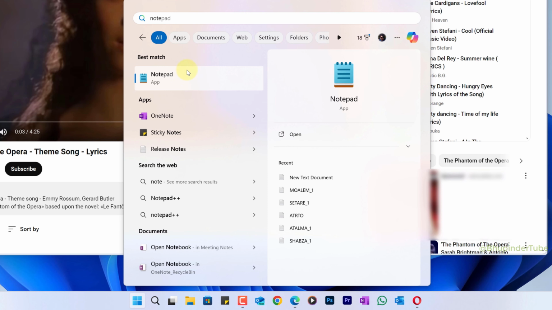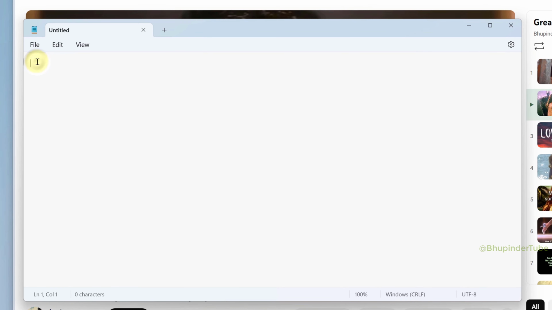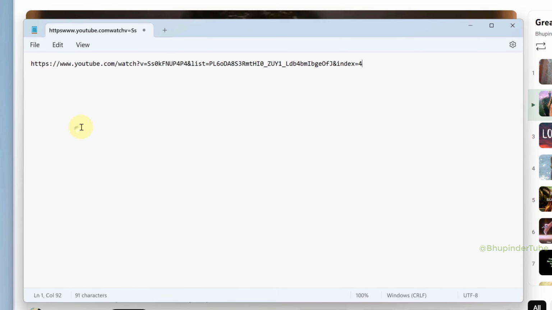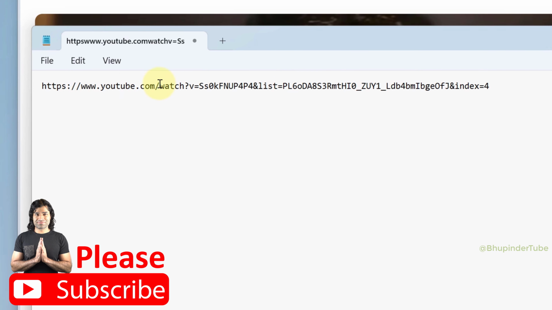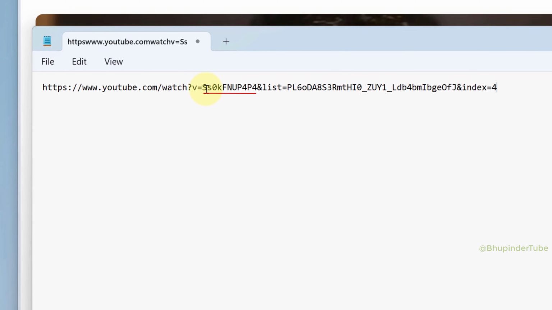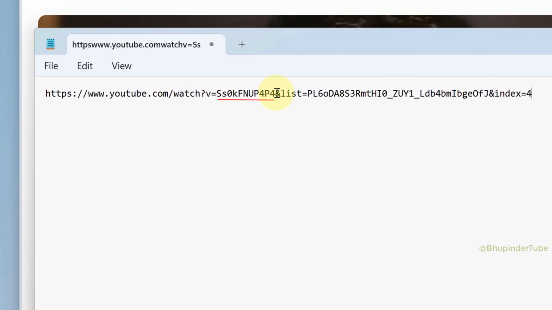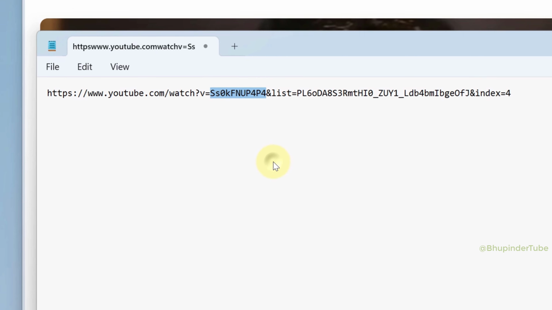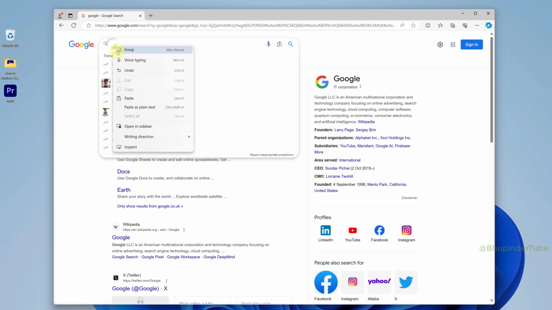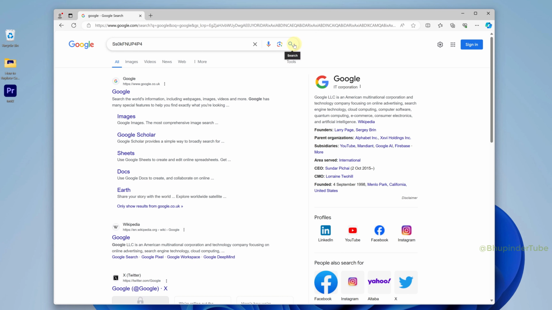Now open a notepad and paste the URL that we have just copied. This is the trick. The video's URL is the letters and numbers just after the equal sign and before the and sign. So select it and copy it. Now go to Google and paste and search the video's URL.